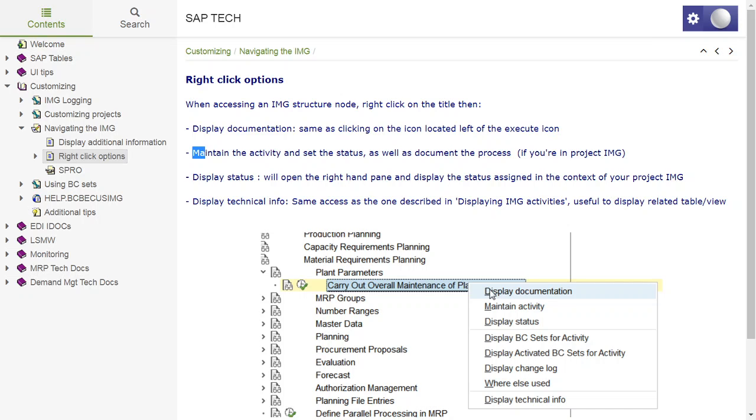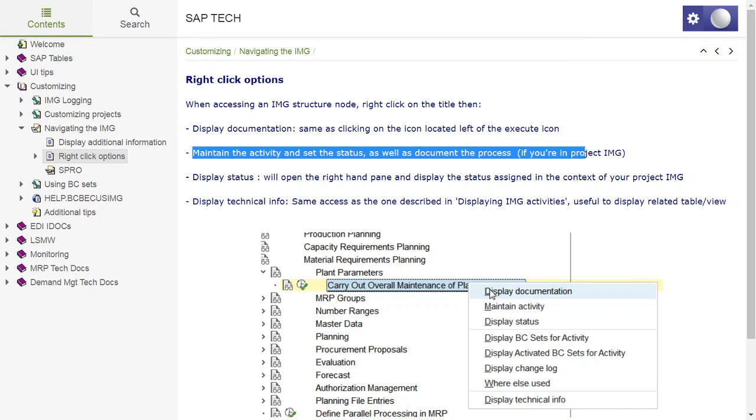Now, you can also directly, by this right click, instead of clicking execute, maintain the activity and set the status, and it also takes you to the same screen where you would document the process that you are doing if you are working with a project IMG.